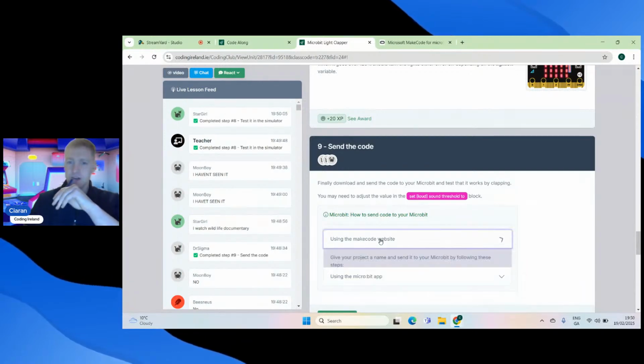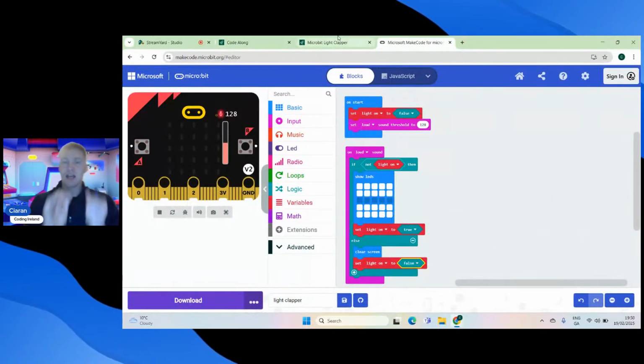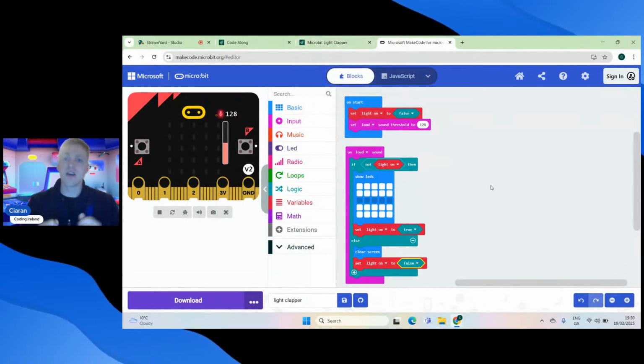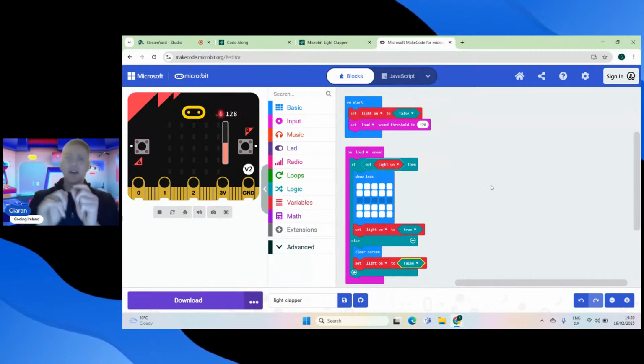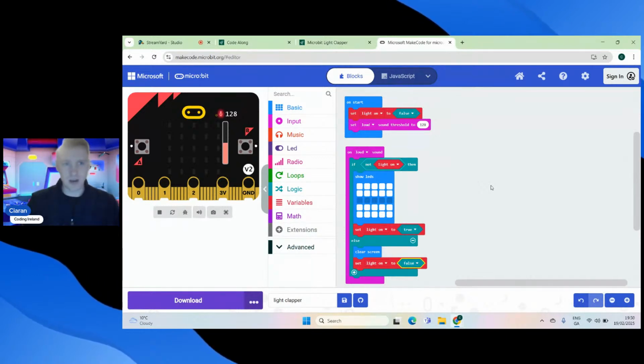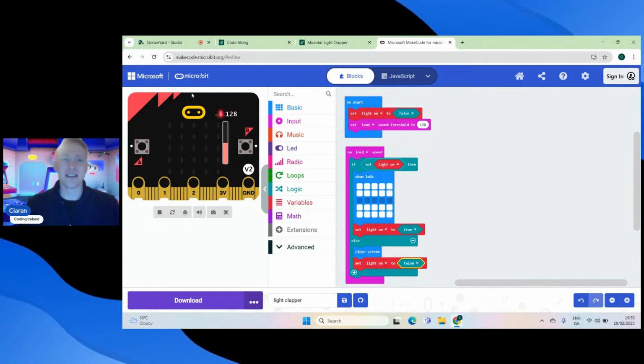So using the MakeCode Microbit website, you get your USB cable, the black cable that comes with your microbit. You plug the fat end into your computer, and the other end goes into your microbit up on top of the eyeballs. I like thinking of them as eyeballs. I think they're just a sticker. So one end into the computer, one end into your microbit.